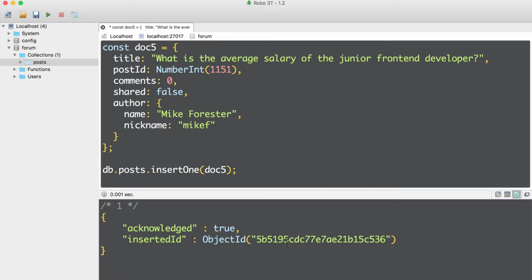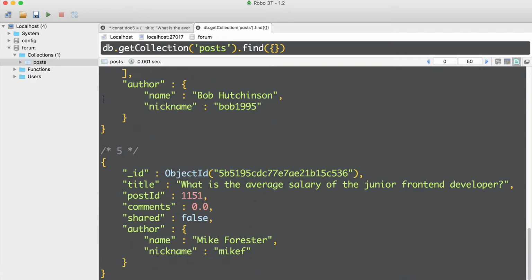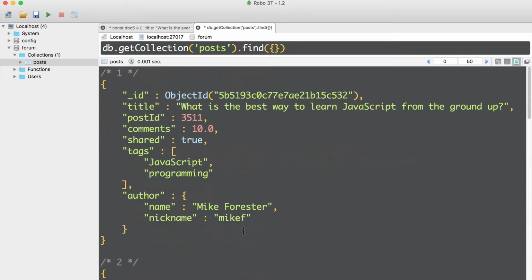Finally, we should have 5 documents in the post collection. Just double click on the post collection, and here you should see 5 documents. Here they are. Okay, now we have some sample documents to play with, and in the next sections we will use find, update and delete operations.